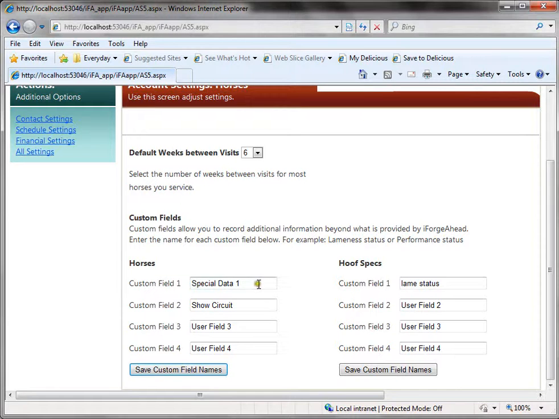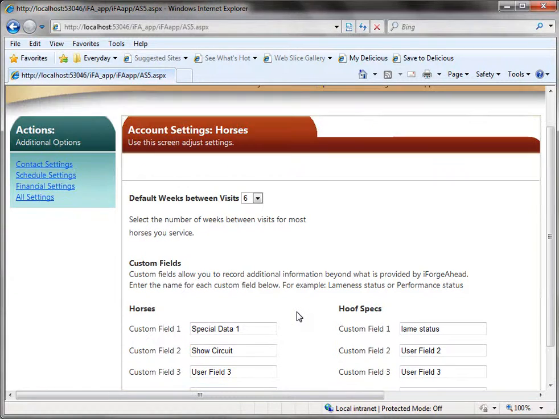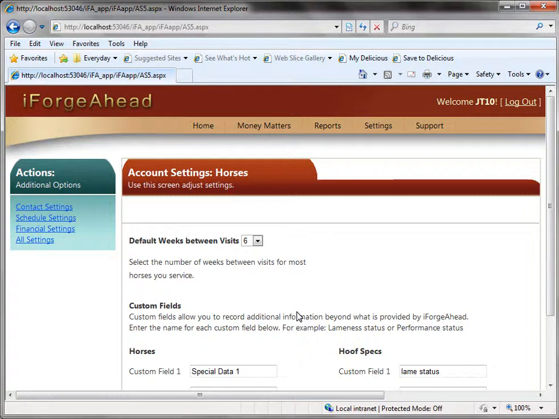Again, when you've entered your new values in these fields, you'll click this button, and the same thing over here under hoof specs, add your new labels, and click Save Custom Fields under there. You might not have an idea how you want to use these at the beginning, or you might only use 1 or 2 of them, in which case you'll see, just like here, I've put in special data, show circuit, and the last 2 I haven't used yet. But you can come back to this screen at any time and set up your custom fields.